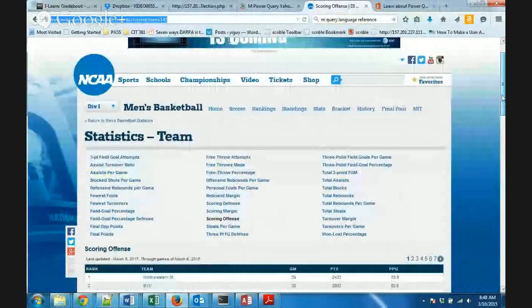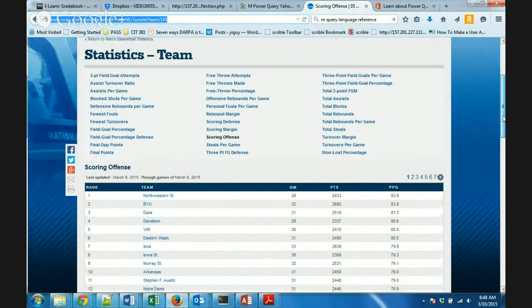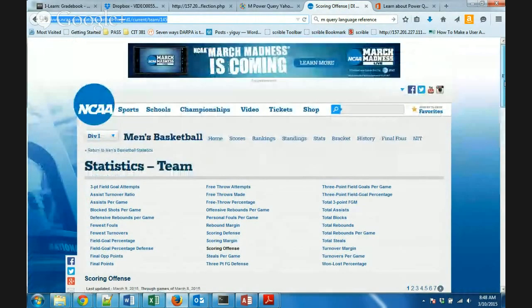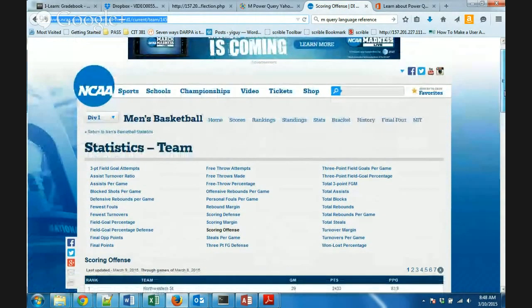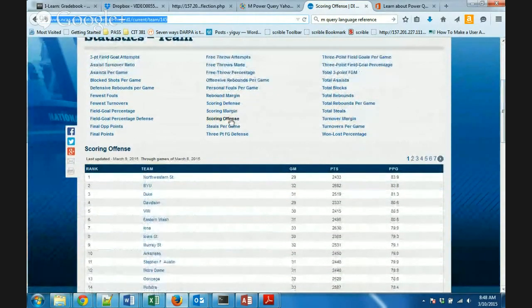NCAA data. See if we can build a tool that would help us improve our ability to predict the NCAA tournament. Odds on that are pretty ridiculous, but we figure, hey, if we can do better than we've done in the past, that's progress. So I've got some NCAA data here on the NCAA.com website. Decided to start with scoring offense.